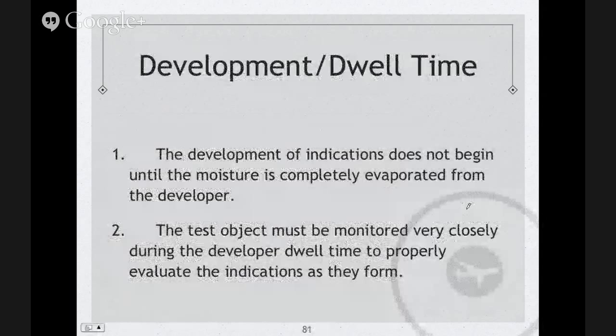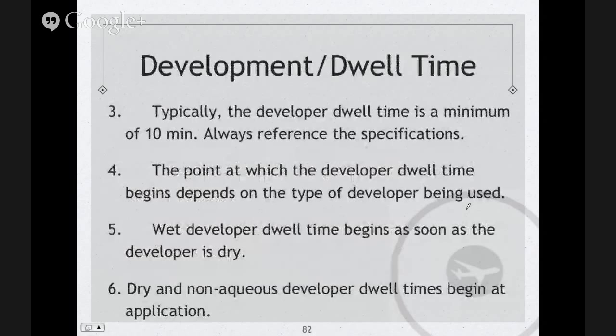Development dwell time. The development of indication does not begin until the moisture is completely evaporated from the developer. The test object must be monitored very closely during the developer dwell time to properly evaluate the indications as they form. Typically, the developer dwell time is a minimum of 10 minutes. Always reference the specification. The point at which the developer dwell time begins depends on the type of developer used. For wet developers, dwell time begins as soon as the developer is dry. For dry and non-aqueous developers, it begins at the time of application.